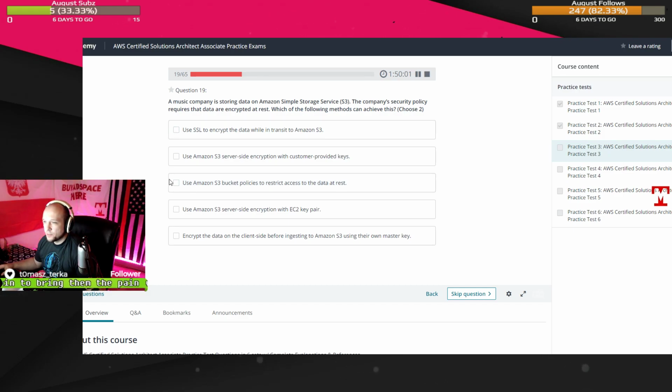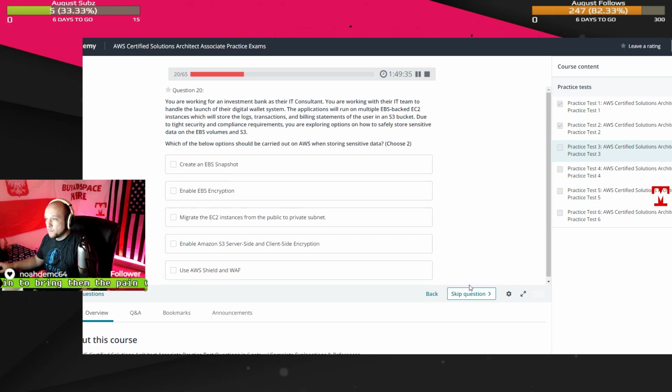So these two sound stupid already. S3 server-side encryption with the customer-provided keys. S3 server-side encryption with EC2 key pair. That doesn't sound right. It sounds like something you would do to log into S3. Maybe encrypt the data on the client side before ingesting to S3. I'm gonna pick these two.